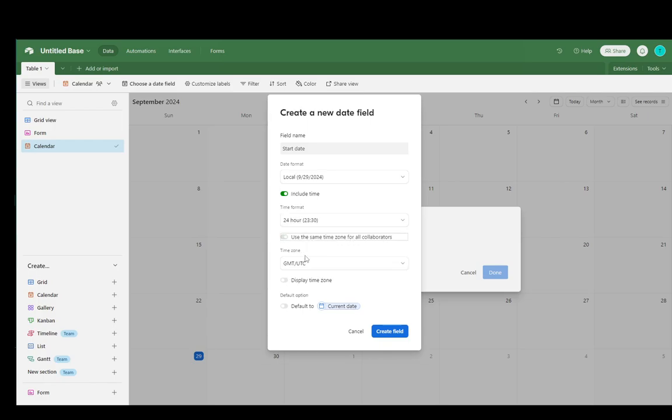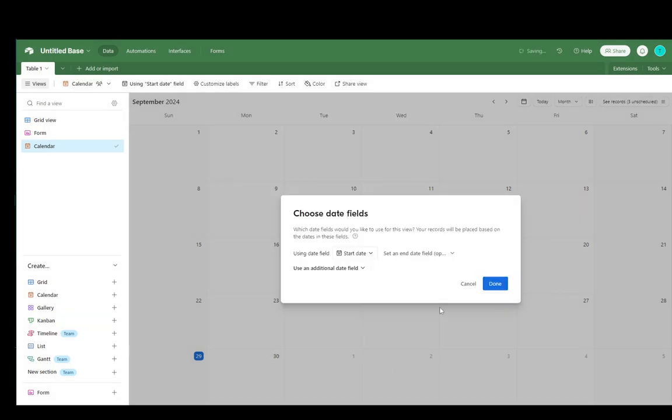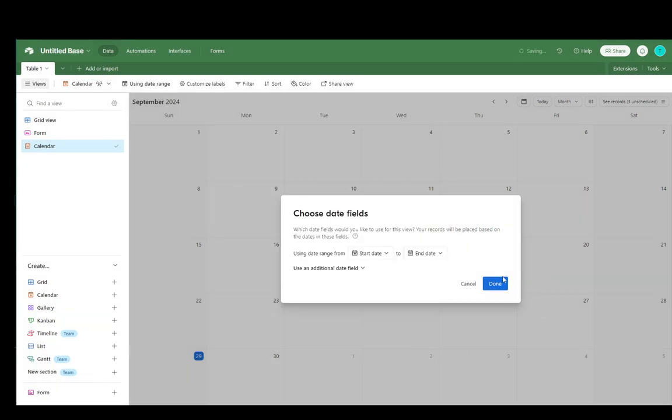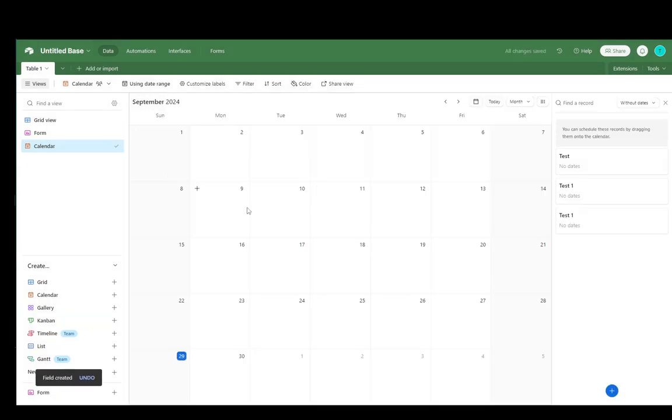Then you can use the same time zone for all collaborators. I'll keep it as this and display the time zone, and the default option should be set to current date if you want to, and let's just say create field. Now, once we've set that up, you can create a new field for the end date as well, and then just click done.